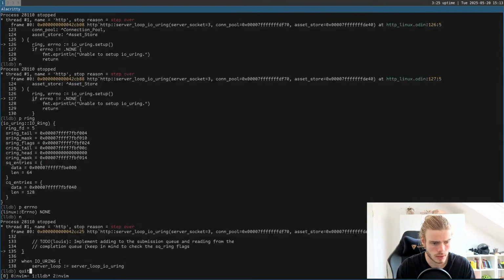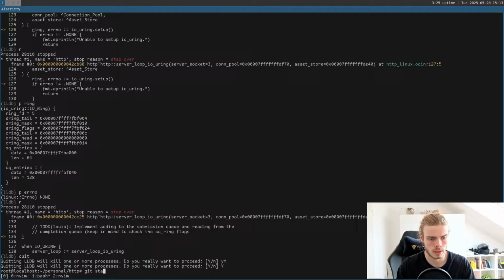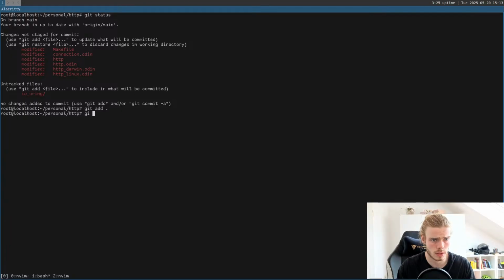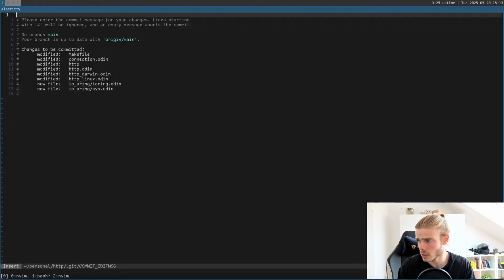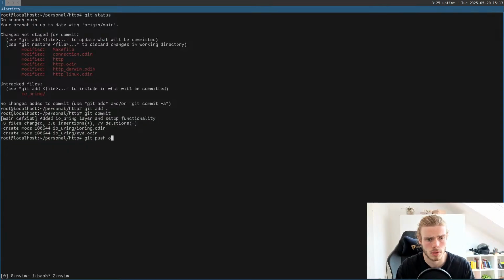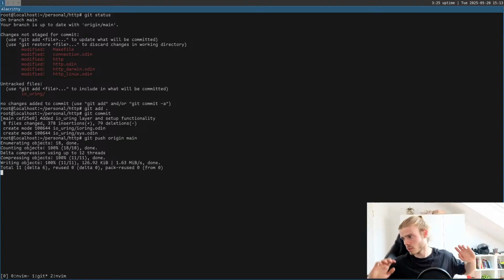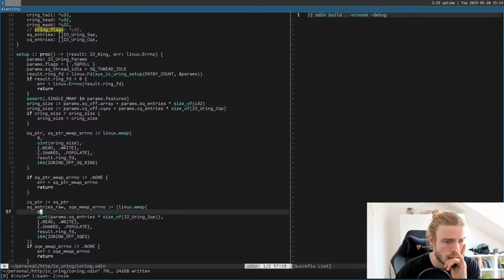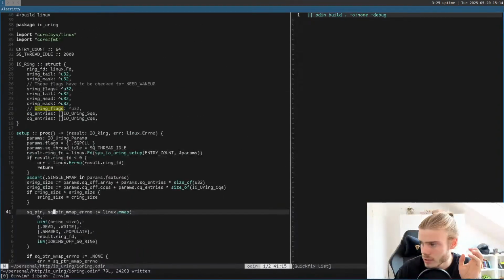Okay, this works. So let's say git status, git add all, git commit. So added IO uring layer and also setup functionality. Git push origin main. Okay, this was successful. We set up our IO ring and can use it for reading and writing from now on.